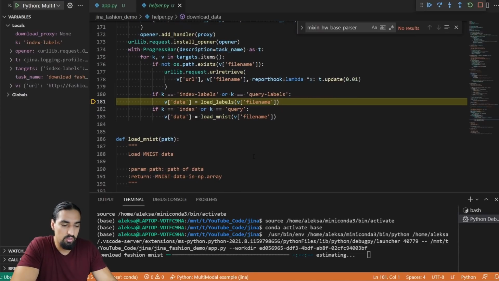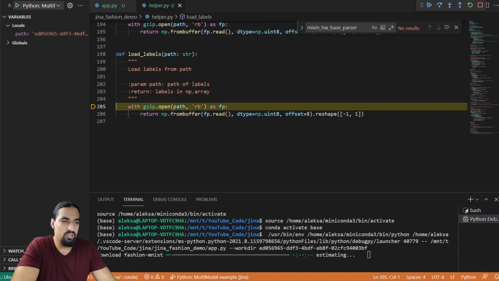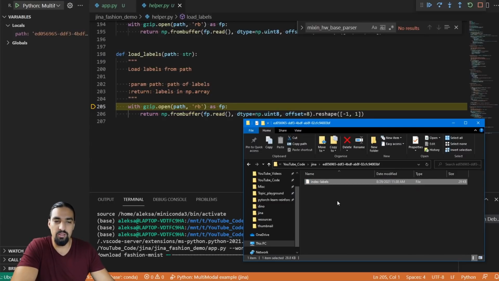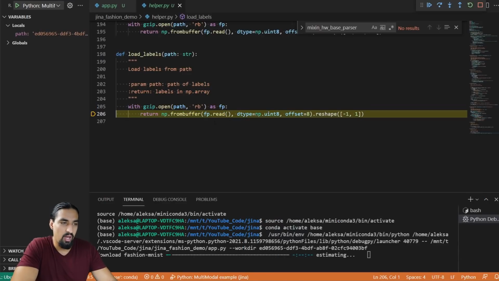Let's see. Load labels, let's step into that one, and it's fairly simple. What they do is they just open up that local file, and let me show you where it is. So this is the random directory I was mentioning, directly inside of the Jina root. You open it up and you can see index labels, so that's the first file. Now here, we're going to open it up, as you can see here, and we're going to load it using NumPy, just reading the file here. So nothing you need to care about. This is some specific knowledge because they know the structure of this file. They know that they have to offset reading 8 bytes from the very start, and that's it.